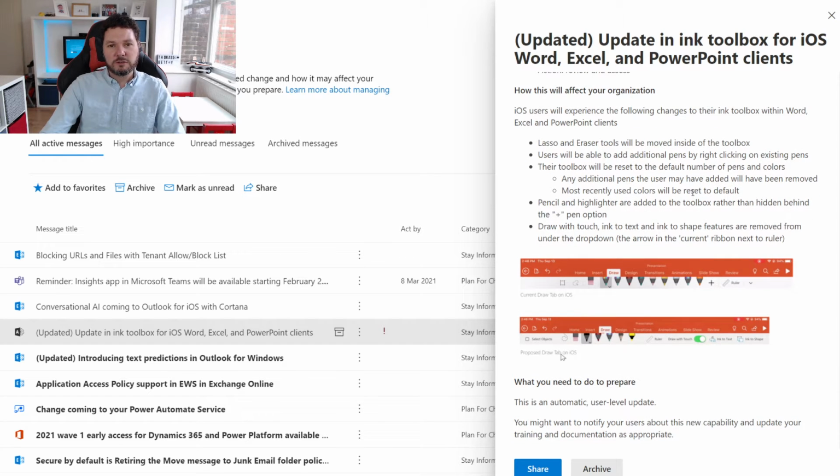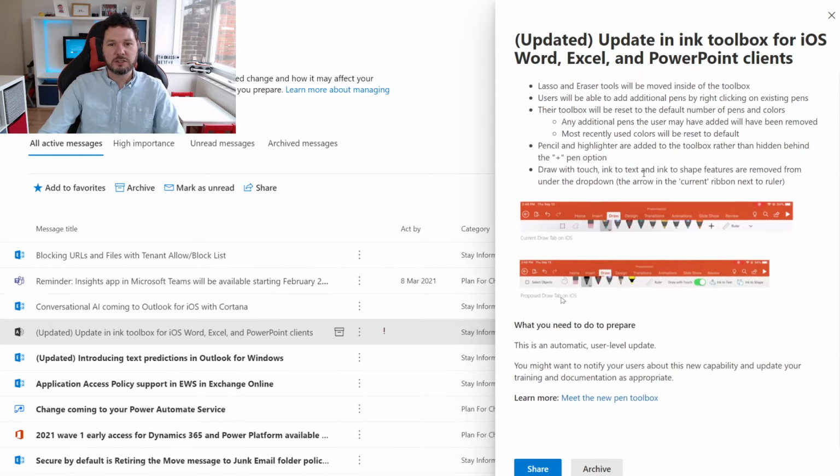So let's have a quick run through. Like I say, it's going to be a very, very short one today. A quick run through what's actually changing. So basically, iOS users will experience the following changes to their Ink toolbox within the clients I've just mentioned. So the lasso and the eraser tools will be moved inside of the toolbox. And users will be able to add additional pens by right-clicking on existing pens.